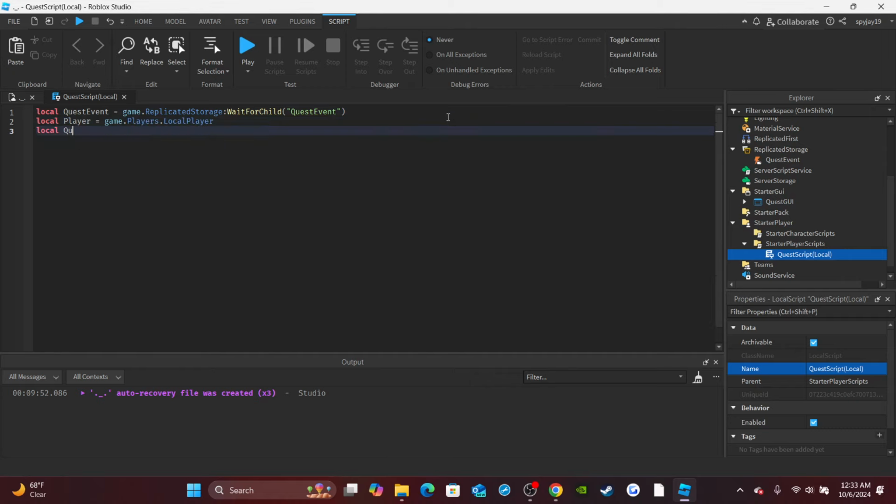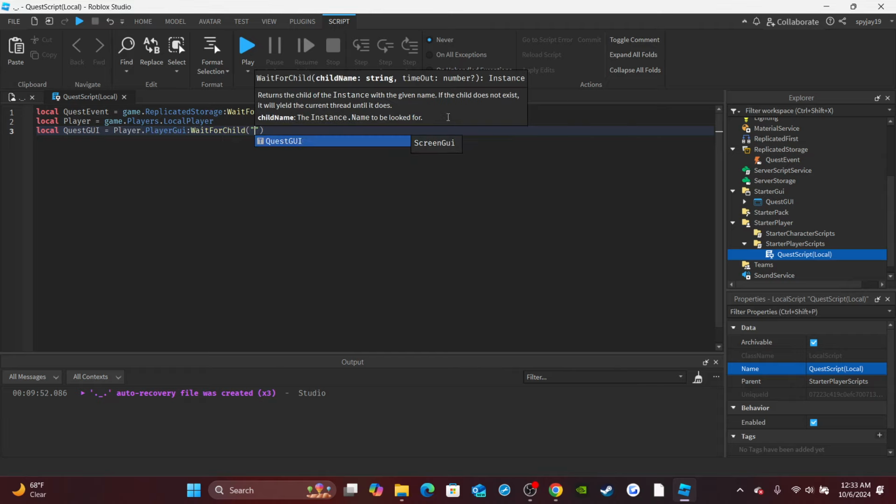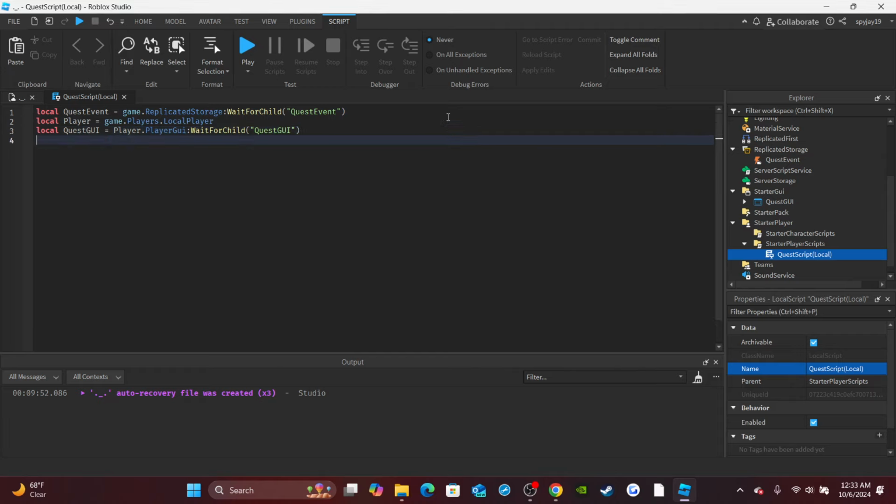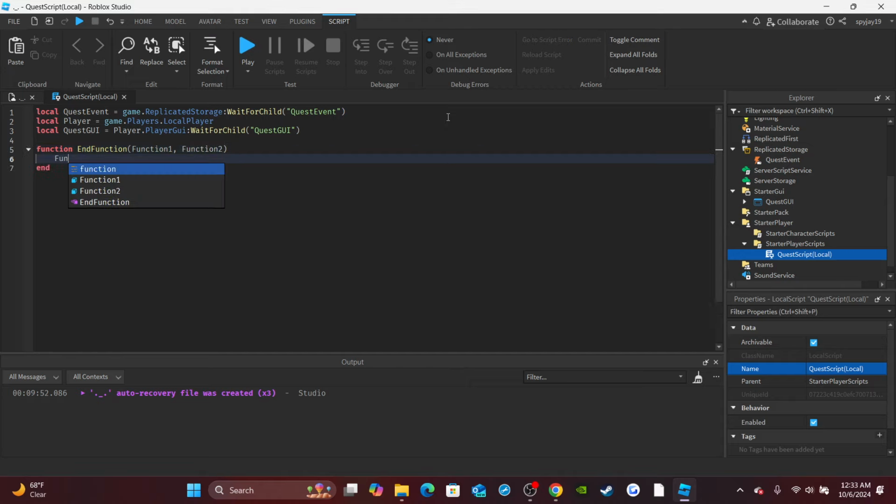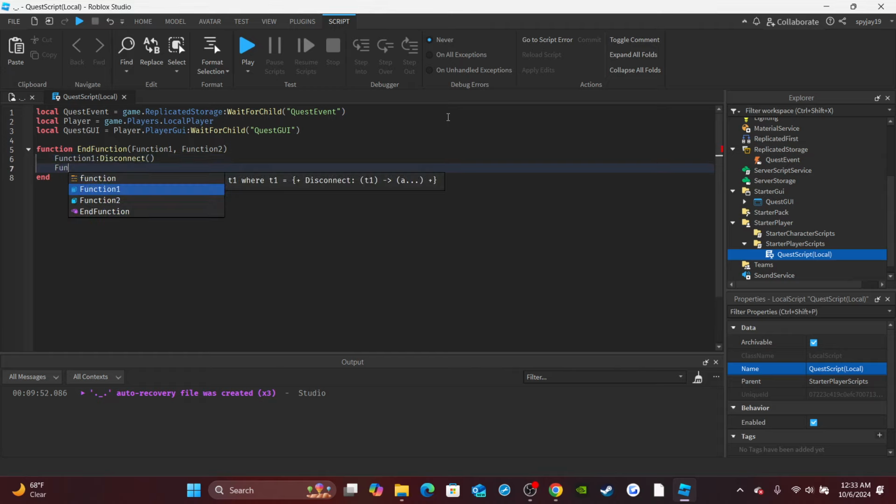Then create a variable for the quest GUI. So quest GUI is equal to player.PlayerGui, WaitForChild quest GUI. We'll set up the first function. So function, then we'll say end function. In parentheses, you're going to put function 1, function 2, enter. Then you're going to say function 1 disconnect. I'm about to explain this because some people might be confused. So function 2 disconnect. Okay.